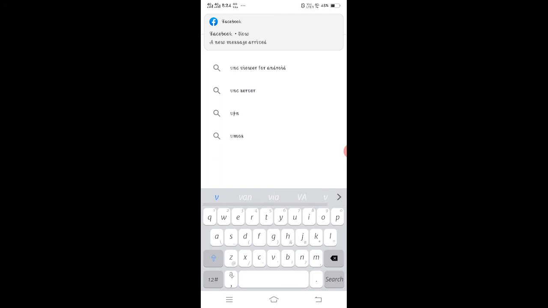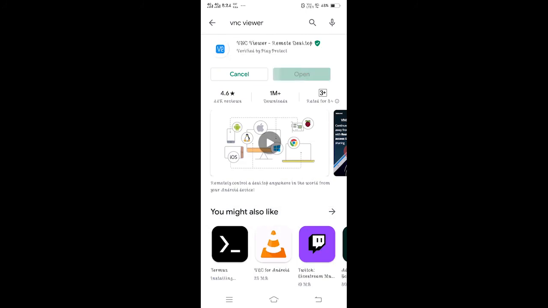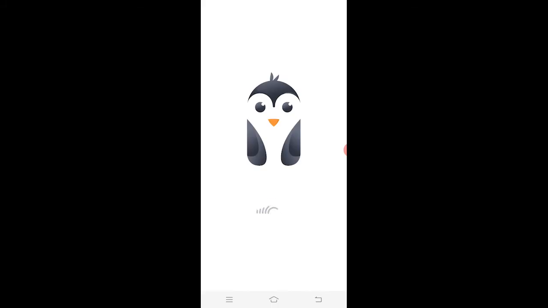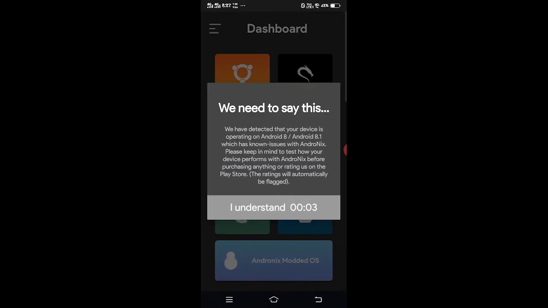And the third app is VNC Viewer. And install it. Click install. Now move to Andronix. Open it. It's loading right now.